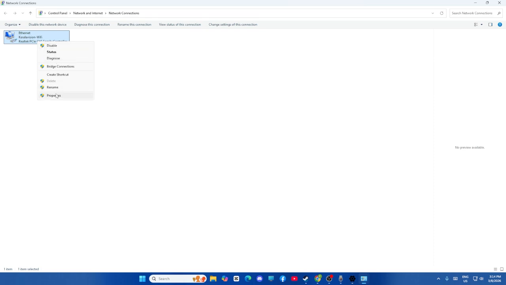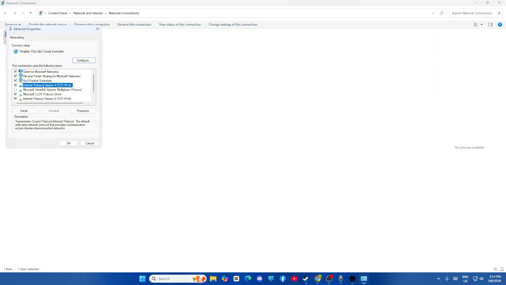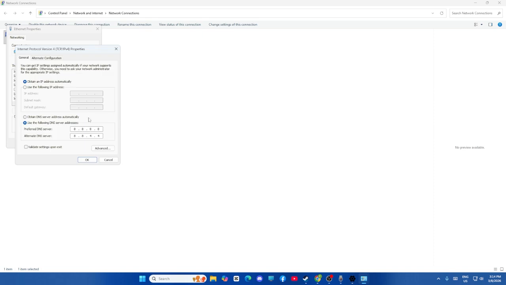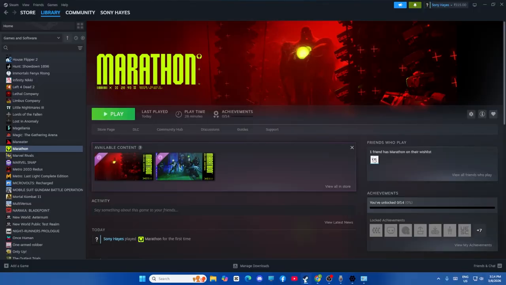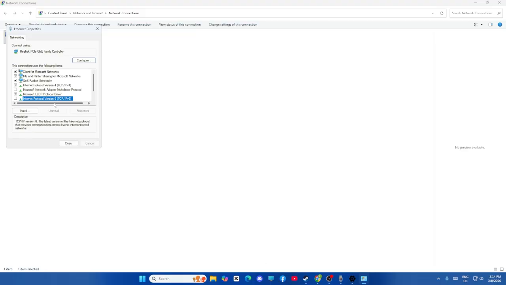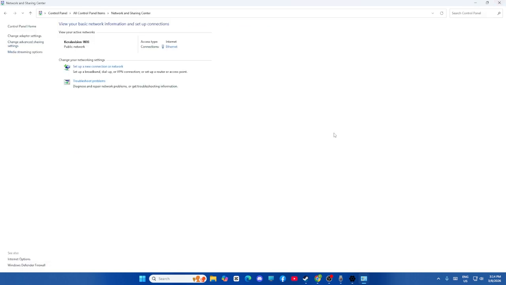Similarly, if the 8.8.8.8 value is not working, go to the same Internet Protocol Version 4 and go to Properties. Now give this value, 1.1.1.1, and for the second one, type 1.0.0.1. Just go for OK, uncheck this, and launch the game. If the game is working fine, you have to proceed with that.